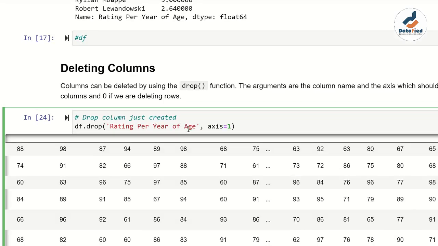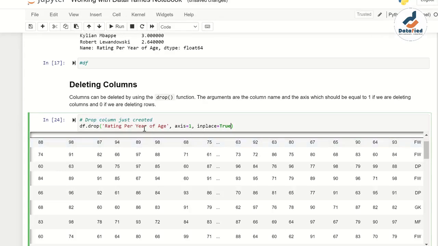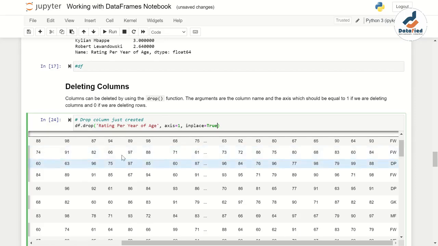So I have taught you one way of doing that, just reassigning it to the same data frame name. The other way to do that is to add one more attribute, axis equals 1, then you say inplace equals True. When you say inplace equals True, this tells Python that this particular dropping you're doing here, please make it a permanent change. As you drop it from this line of code, ensure that it is dropped from the data frame. So when I call the data frame again, I do not want to see it in the data frame.